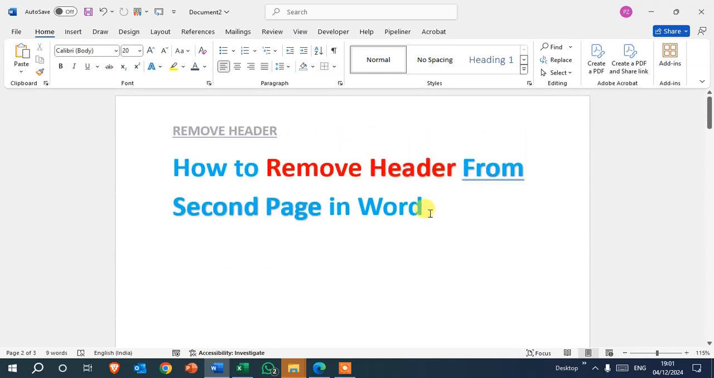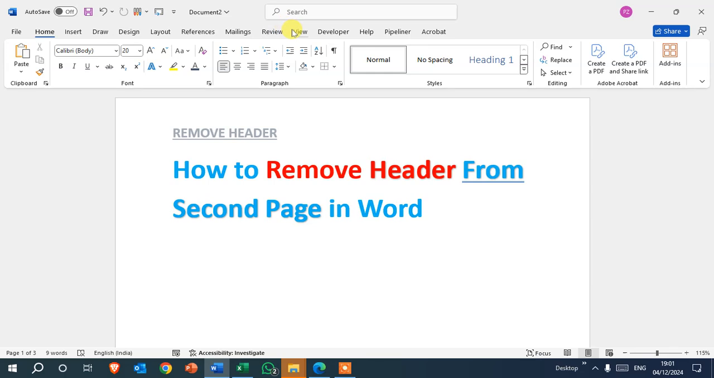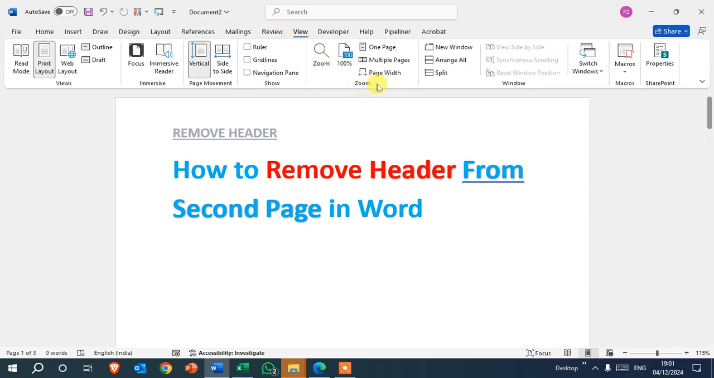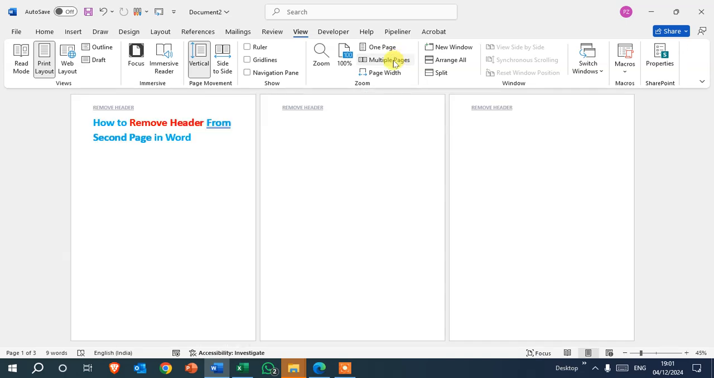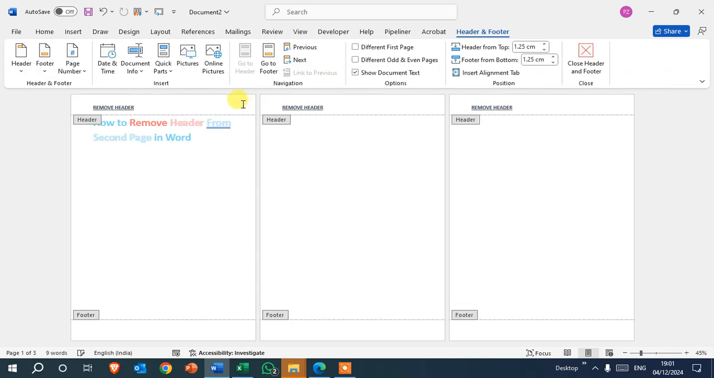Okay, so first go to the View tab. In the Zoom group, just click on Multiple Pages. Okay, now you can see all three pages here, so all the headers are also showing. So just double click on this and you can see all the headers are now clearly visible.